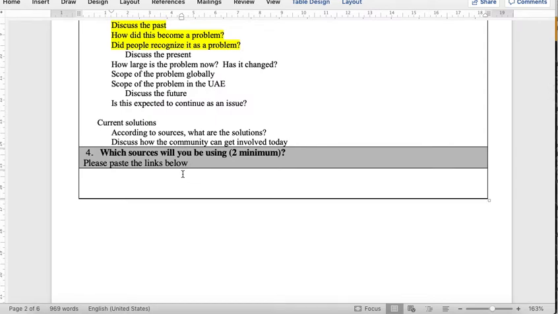And then question 4 is for you as an individual. What sources are you using? Just go ahead and give the links so they can be accessed easily.